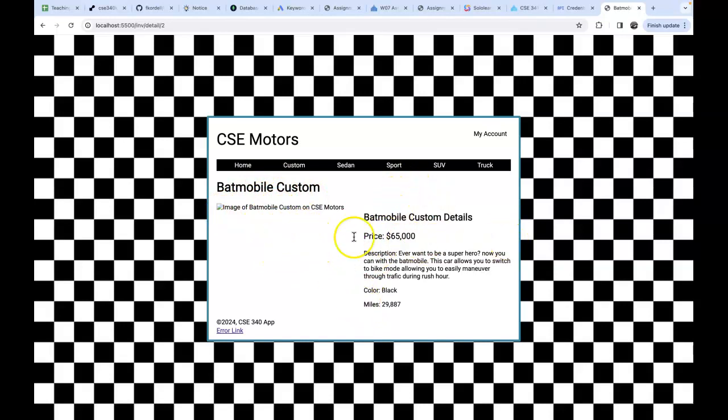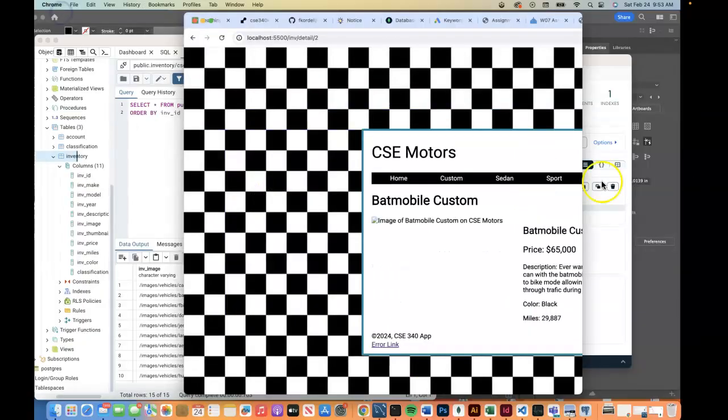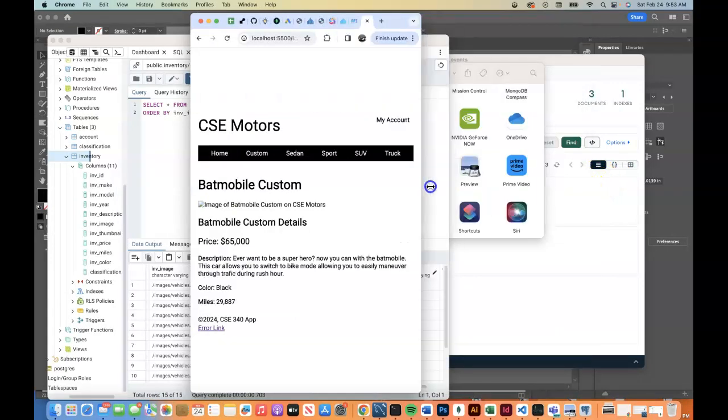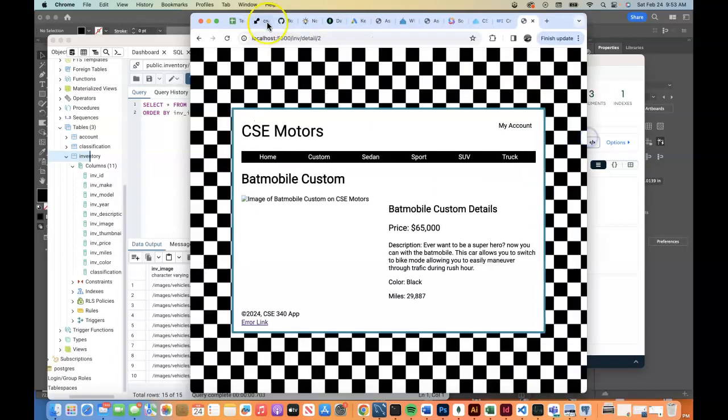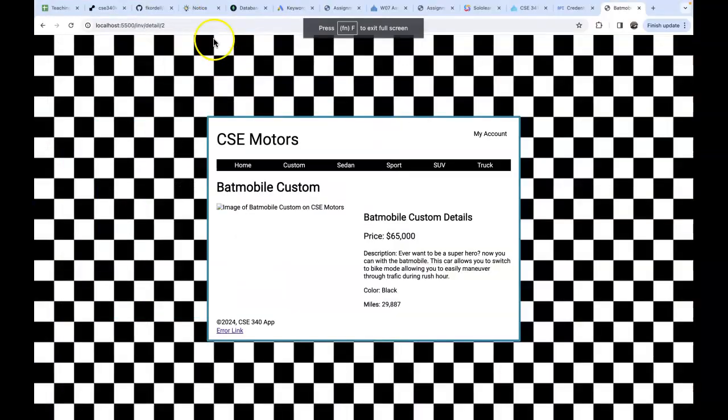But I did the side by side view in the large screen. So all the details over here, the image, and then the name of the vehicle up here. And then again, I adjusted that for different screen view sizes. So all of the information will stack on top of each other. So that works.